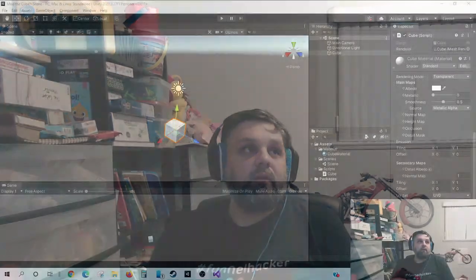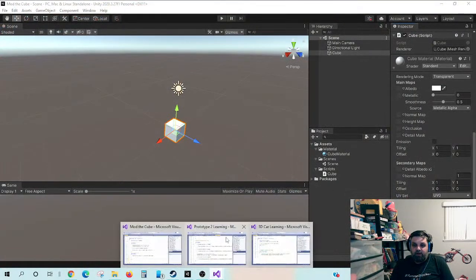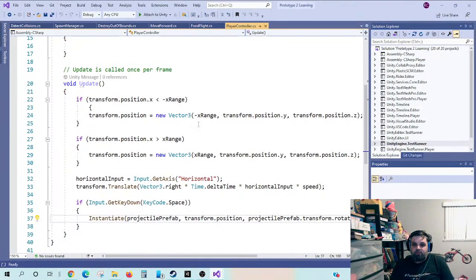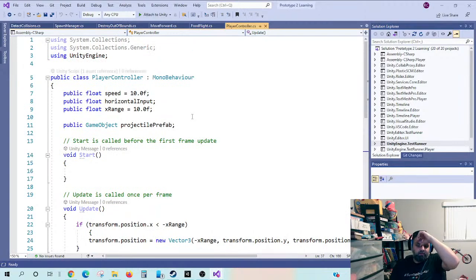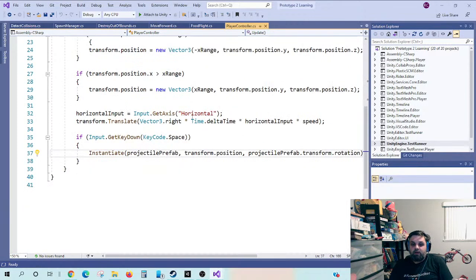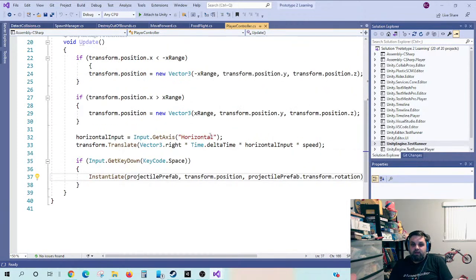Okay, so let me just close this and close this one. And then let's go back to our cube. So we're back at the cube. We got the prototype learning, which should probably have all the stuff that we have learned so far. Yeah, it's got the horizontal input, axis horizontal.